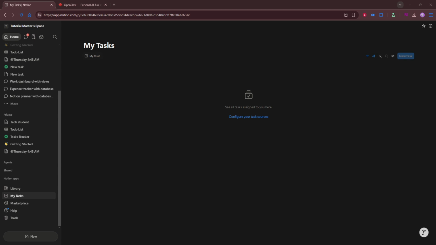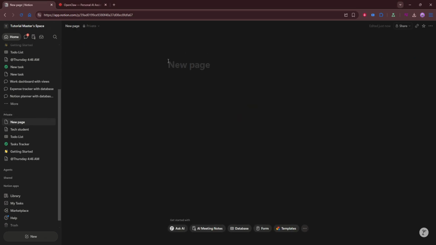Start by creating a brand new page in Notion for your gym tracker. Give it a clear name so it's easy to find whenever you open your workspace. This page will act as your main fitness dashboard, so think of it as the home base for everything related to your workouts. Once the page is ready, add a workout database.